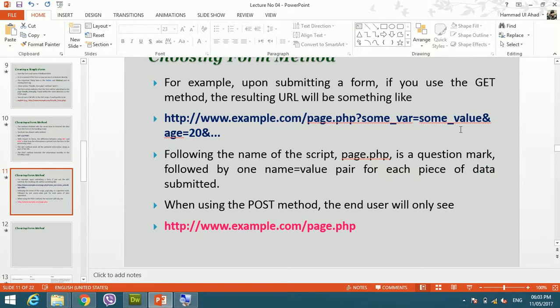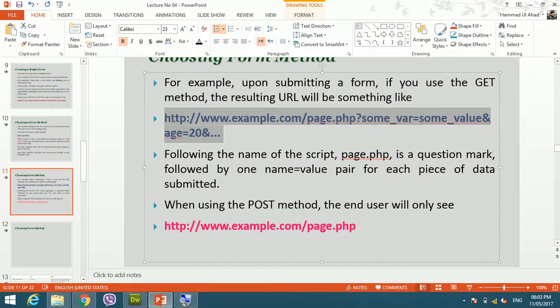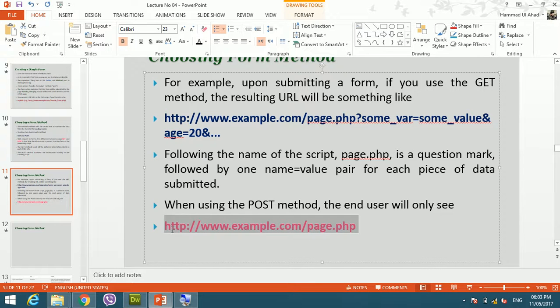Look at the example. If you are using the get method, in your URL the information will be displayed here. Whatever you are searching, whatever value you provided, it will be displayed like that. If you are using the post method in the form, only your page name will be mentioned in the URL. Is it clear? So that is the difference between post and get.